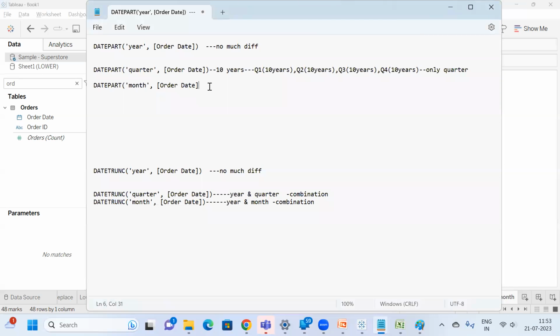Then what about this date part? Date part is only months. It will give you January, February, March. And what will this January have? January of all the years. February of all years. So like this it will have.